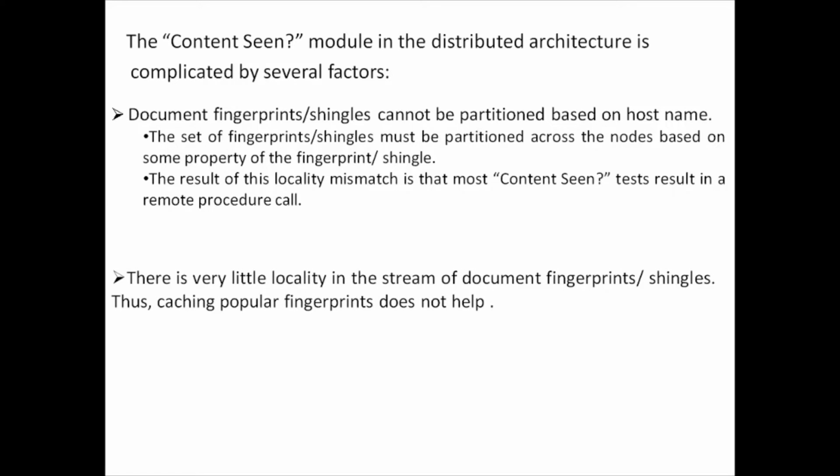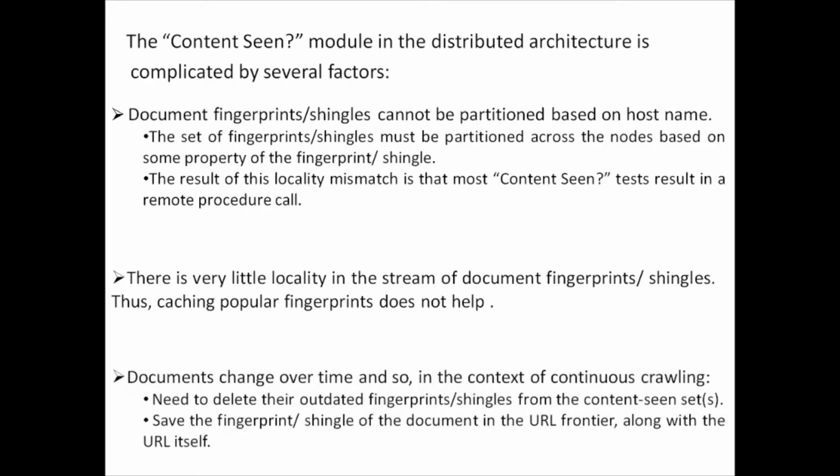And the next one is there is very little locality in the stream of document fingerprints or shingles. So you can see that since there is very little locality, caching popular fingerprints will not help. And then you can see that documents change over time. And so in the context of continuous crawling, we need to delete the outdated fingerprints or shingles from the content seen sets. And we have to save the fingerprint or shingle of the document in the URL frontier along with the URL itself. So these are the problems with the content seen module in the distributed architecture.